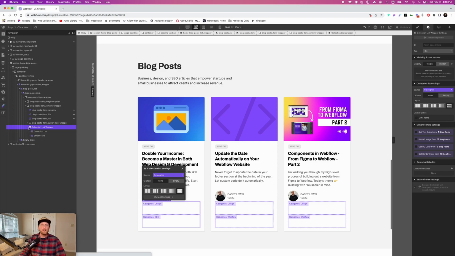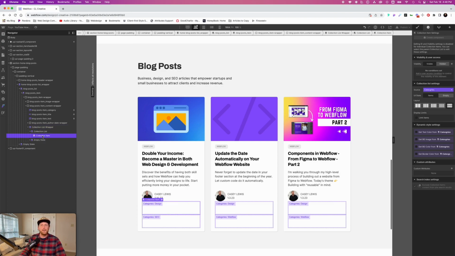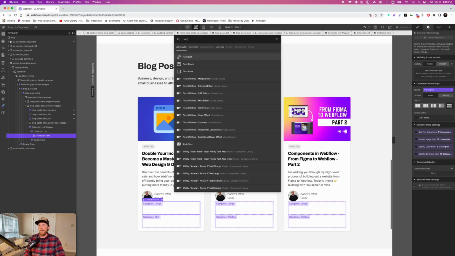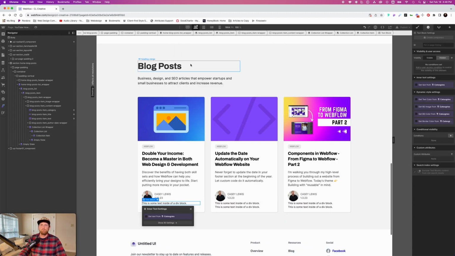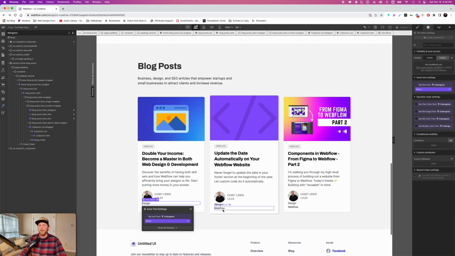Now within this collection list, I need to make sure that I add in a field in order to be able to pull in the text. So what I'm going to do is Command E, and I'm going to type in and add in a text block. So I have my text block there. I'm going to get my text from the CMS collection. I'm going to get it from the name, and this is pulling from the categories portion. So now I have design and Webflow.